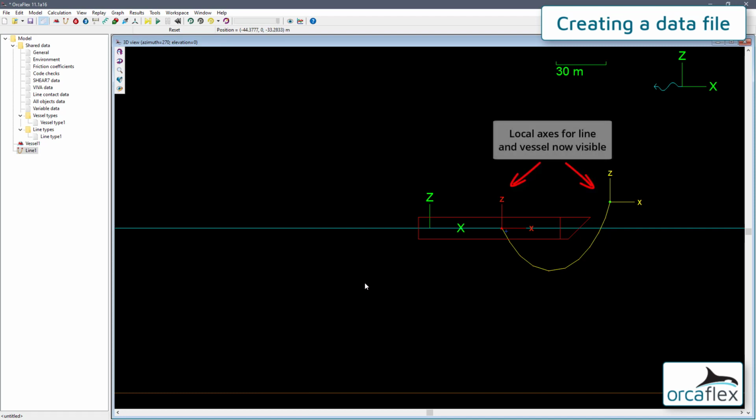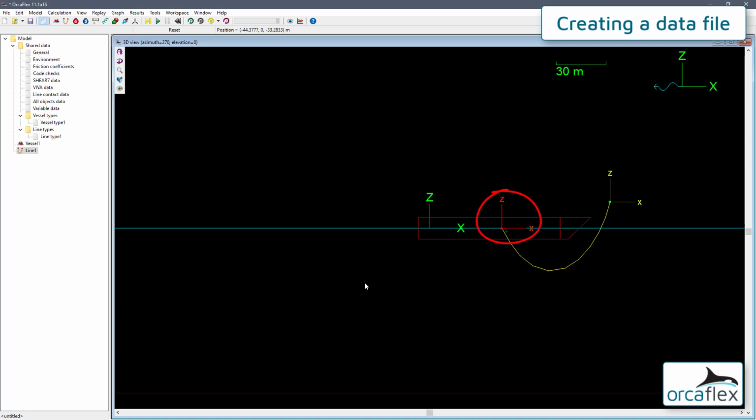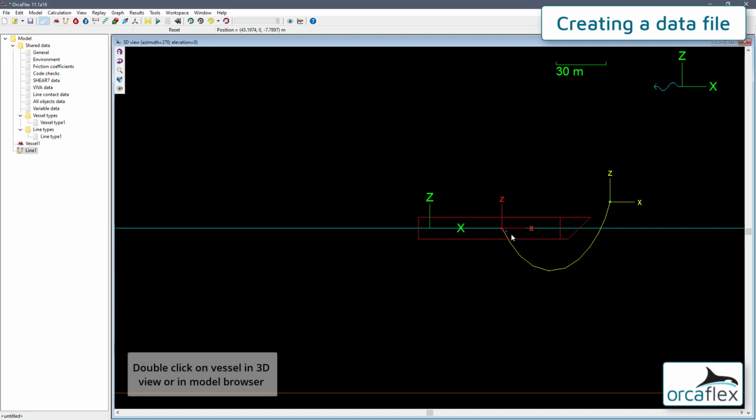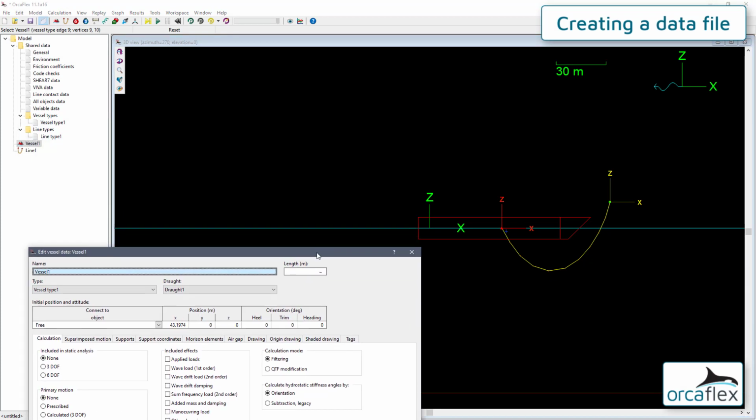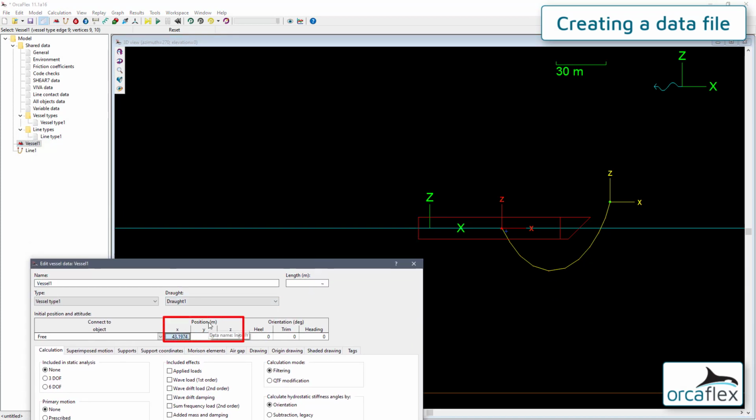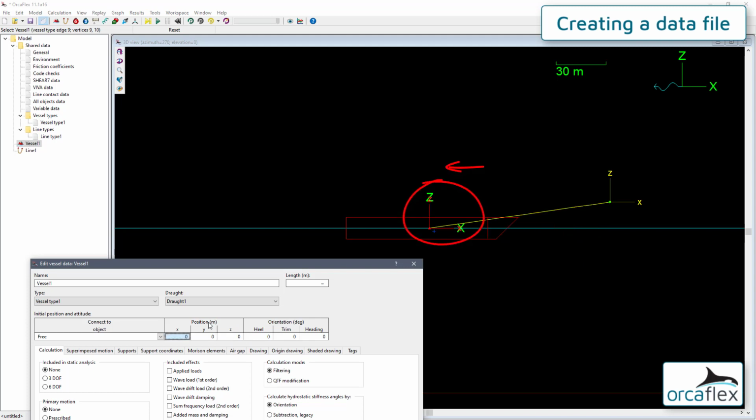With the local axes now turned on, we can see that the line end is now positioned at the origin of the vessel axes. And if we then open the vessel data form and set its free connection position to 0, 0, 0, then the vessel is then positioned with its local axes coincident with the global origin.